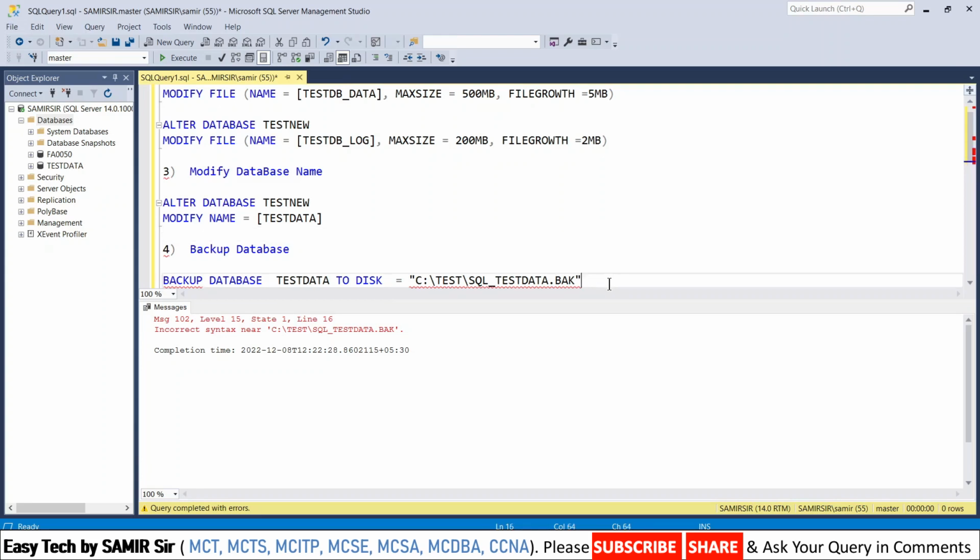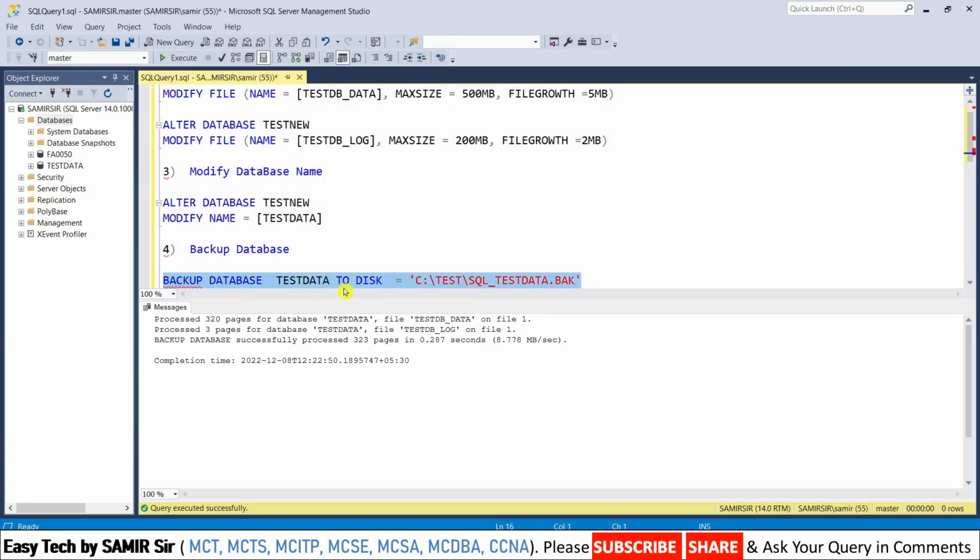Okay, instead of double quotes, I have to use single quotes. Okay, fine. I'm selecting the query and clicking on function key F5 or the execute button. It says that 330 pages for this test data database were successfully processed. Backup is done.